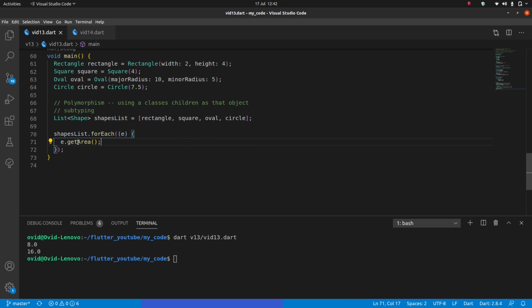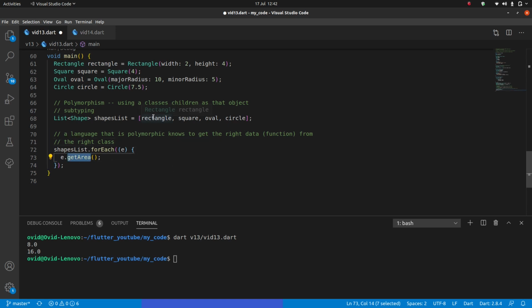And this is another important aspect of polymorphism, because a language that is polymorphic knows to get the right data, and in this case we're accessing a function, but in other cases it might be a variable, whatever, from the right class. Obviously the getArea function on a rectangle and a circle are not the same. If a language was not polymorphic, if it wasn't OOP, then I wouldn't be able to just call getArea on both a rectangle and a circle at the same time. That wouldn't make any sense.